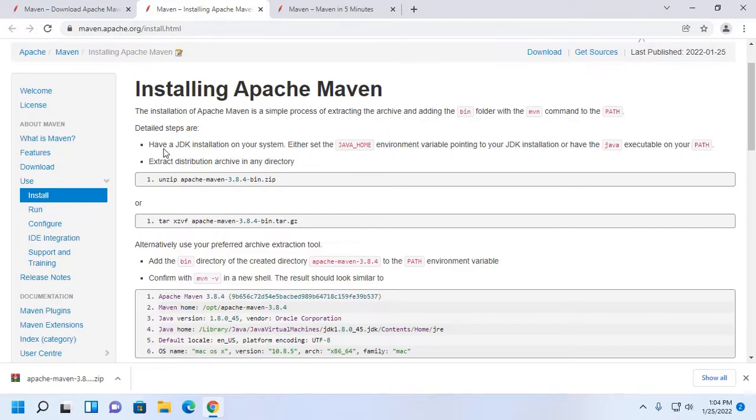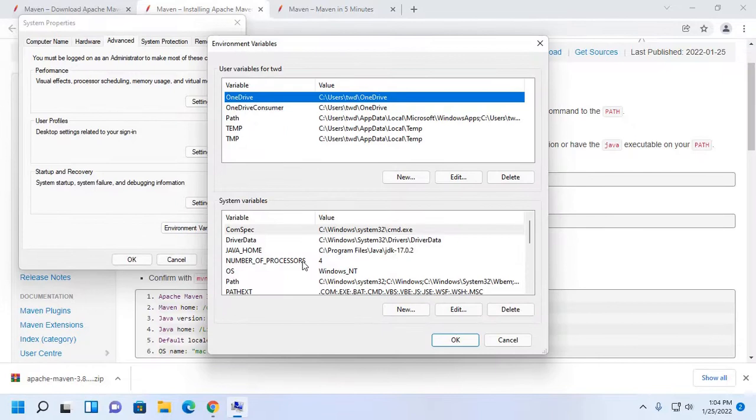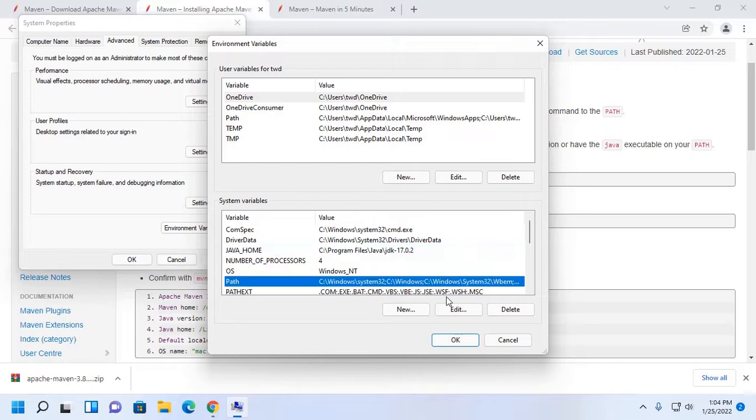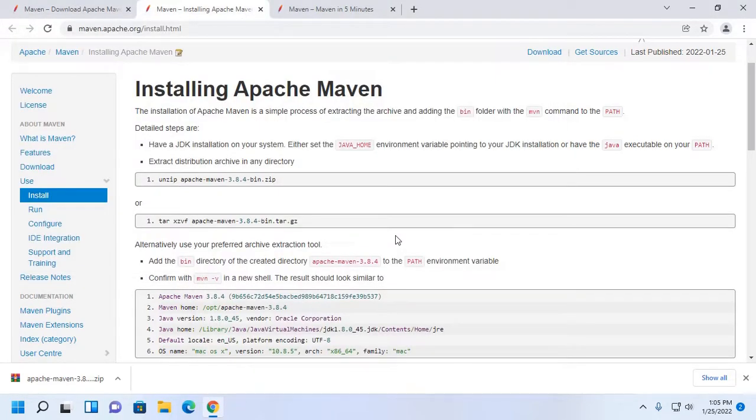Ensure that you have installed JDK on your system and set the JAVA_HOME environment variable. I already have set the JAVA_HOME environment variable and installed JDK on my machine. You will find a link in the video description on how to install and set the JAVA_HOME environment variable in Windows 11.